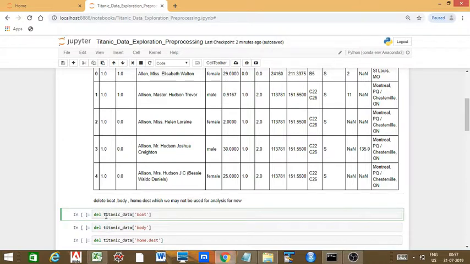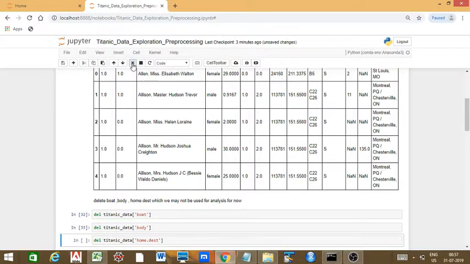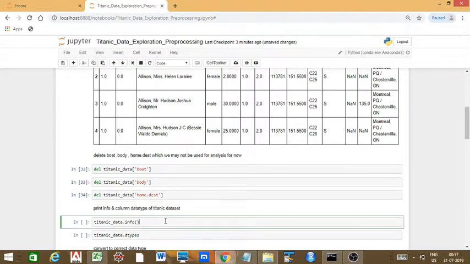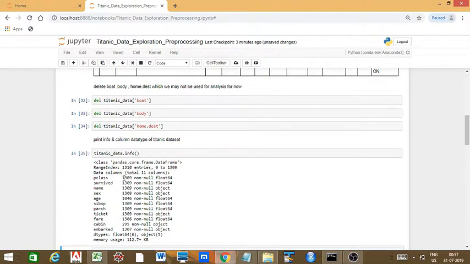I want to delete the last 3 columns. So I'll use the del command, del Titanic_data, and within the braces the column name. We'll delete the column. To print the information as well as column data type, we'll use dataframe.info. This gives the full structural information of the data frame: how many rows it has, what is the data type of each column.